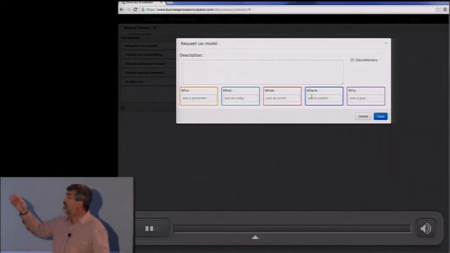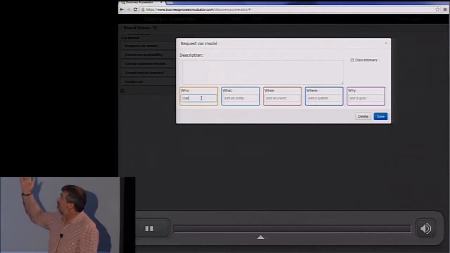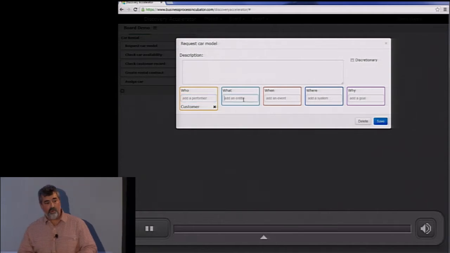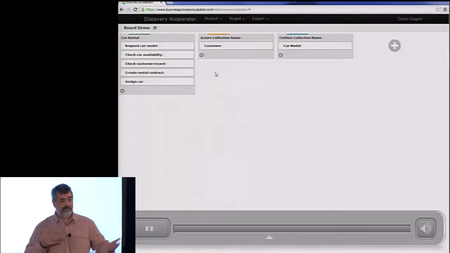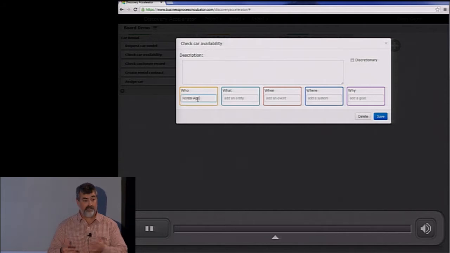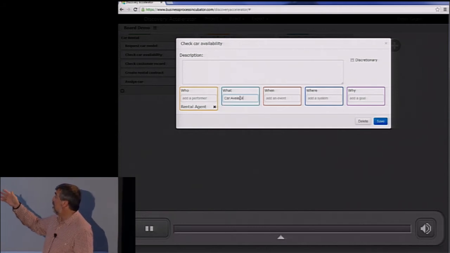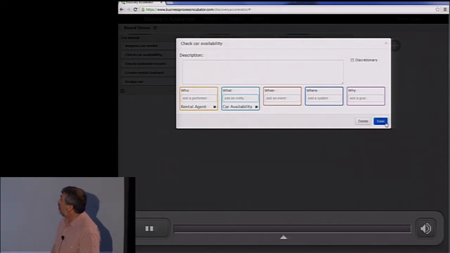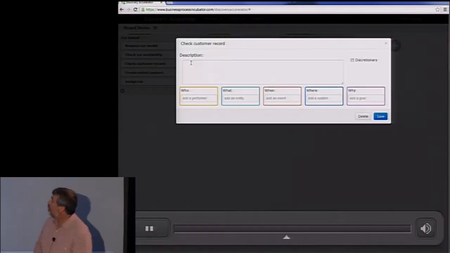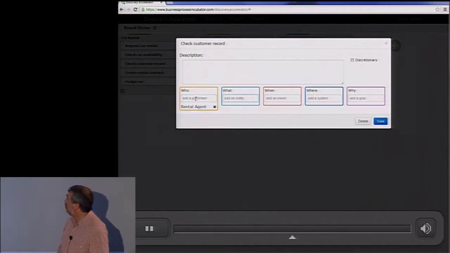Then I can go into these activities and look at the W5 perspective of them. Who is actually requesting the car? It's the customer. What is it about? It's the car model. Then I can populate the information as I'm doing my interviews, based on what is available from the person I'm interviewing or the work session I'm holding. As I'm populating things, all those things become available. Now I'm going through check customer record, so it's the rental agent, and I do autofill there.